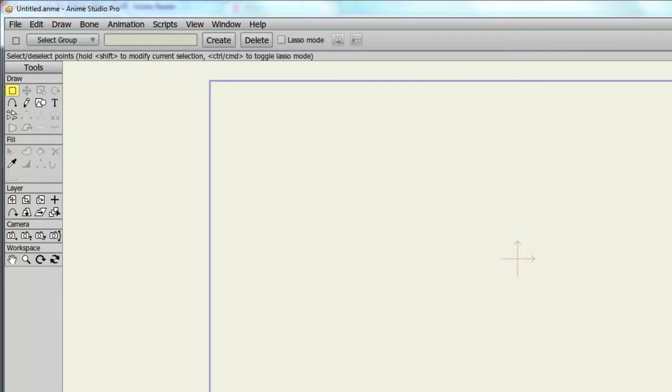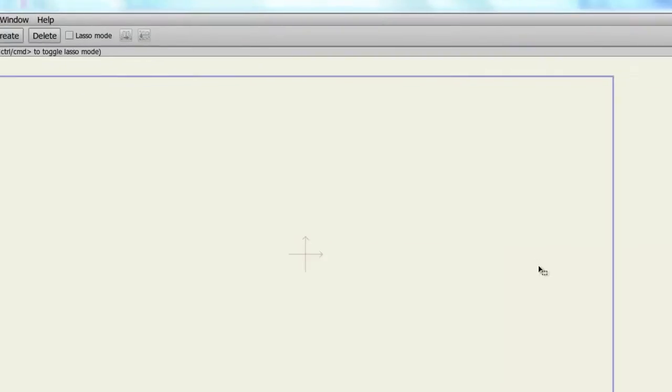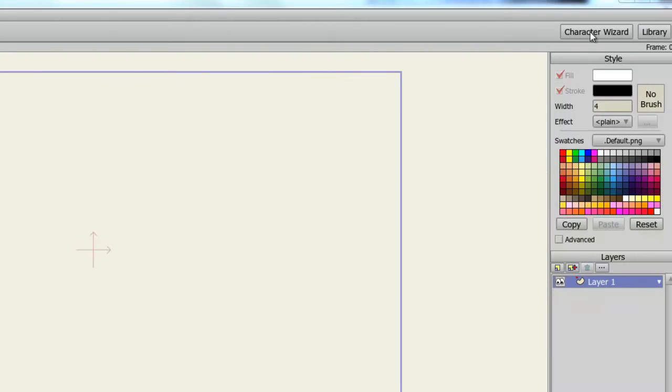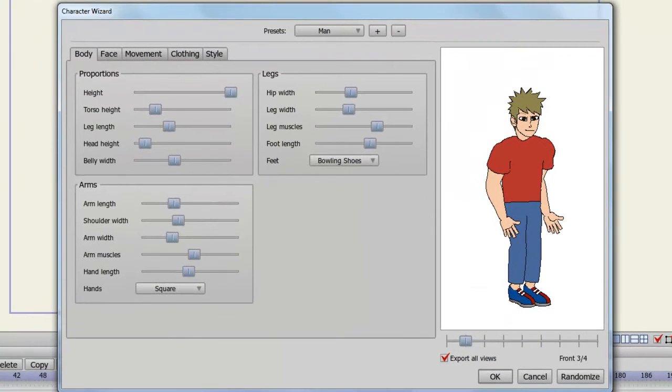So to begin, make a new document, and let's go over here to the top right of your screen and click on Character Wizard. Here we're presented with a window with a variety of different options, and I'll start at the top and work my way down here as far as what each does.